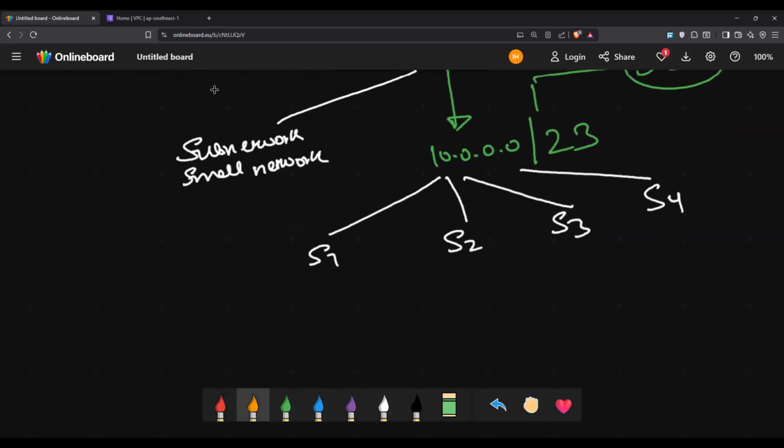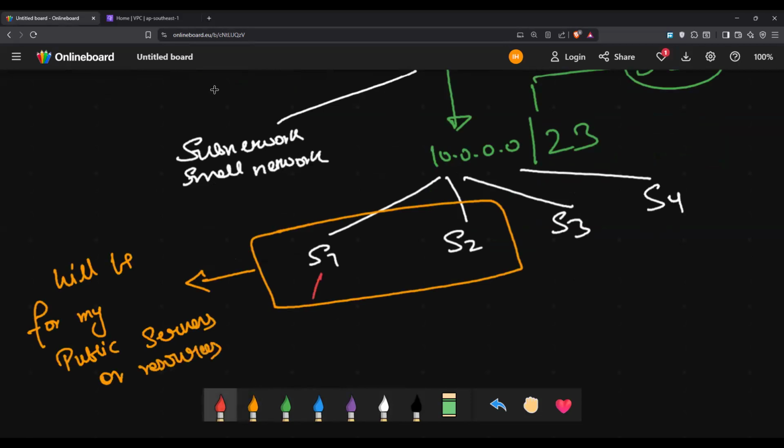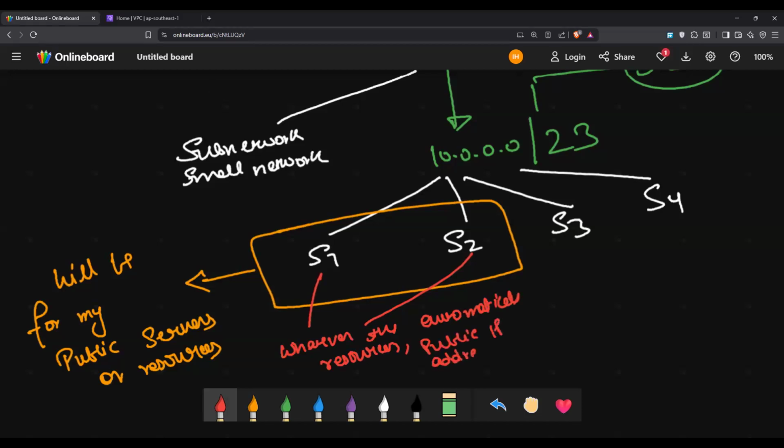How many subnetworks? Four. And guys, subnet 1 and subnet 2 will be for my public machines. These will be for my public servers or resources. Not clear? That means whatever resource we create, automatically an IPv4 public IP address will be attached.